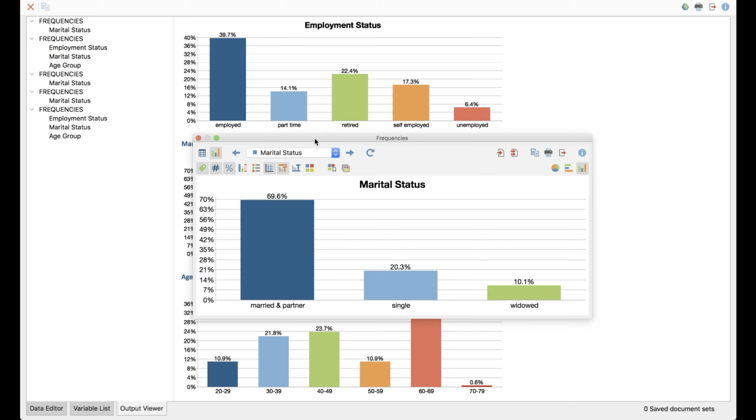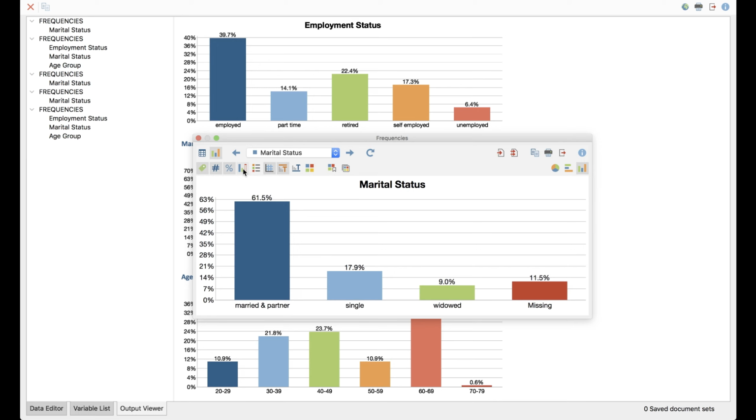So we have not only the option to switch to the chart view, and we can also adjust this chart view. We can say we want to work with the absolute frequencies, so you recognize the 96 here again, and we can change it to percentages here. We can display the missing values here to make it clear that we don't have data for 11.5% of the cases, for example.